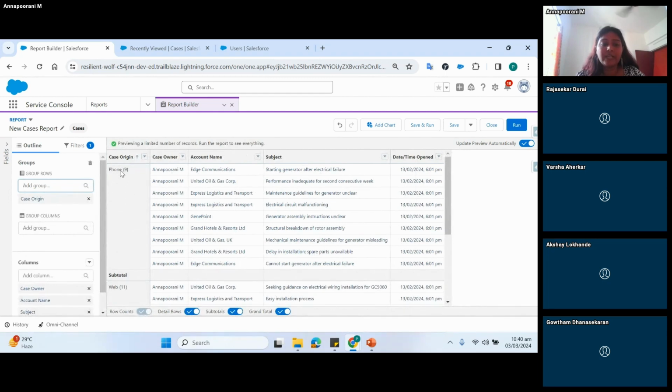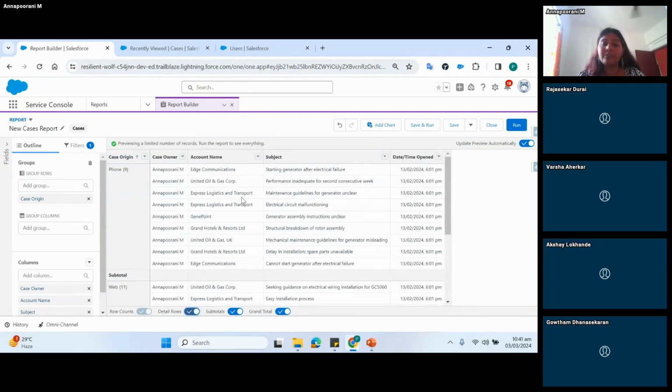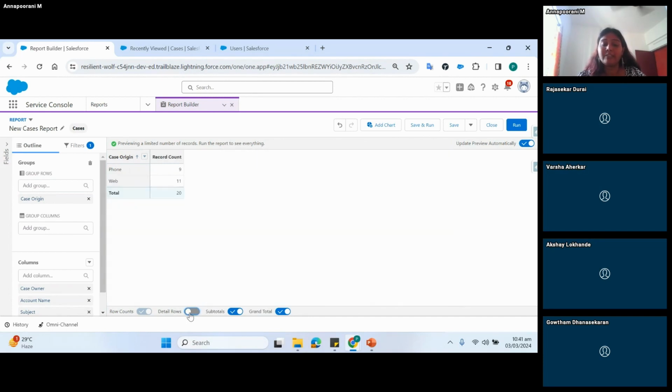Which means that with phone as the origin, how many cases have come? With web as the origin, how many cases have come? That level of detailing. If you remove the grouping, it will give the basic count alone. So this is the generic report. If you want the detail of all the fields, click on the detailed report and it will show. So this report by itself provides all that data.